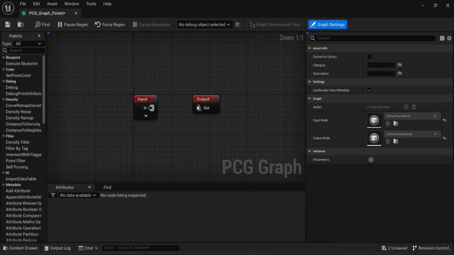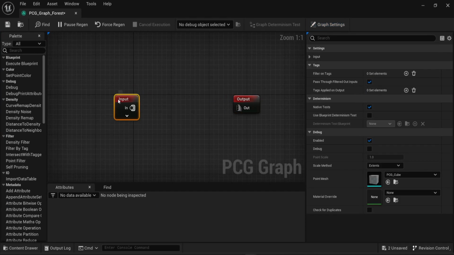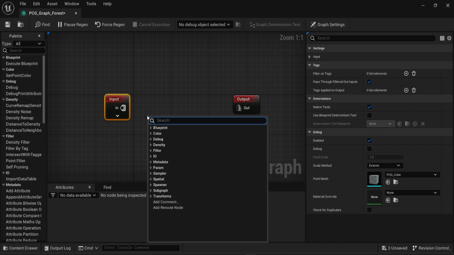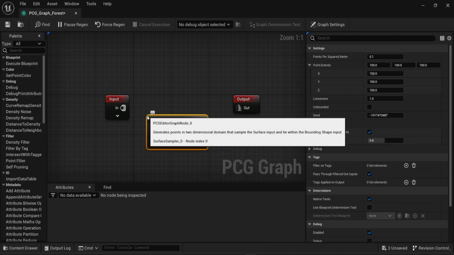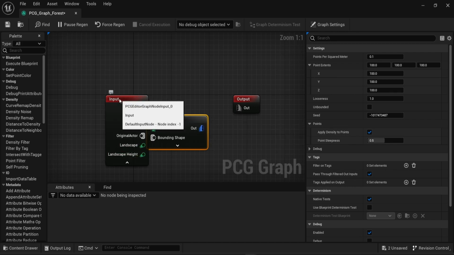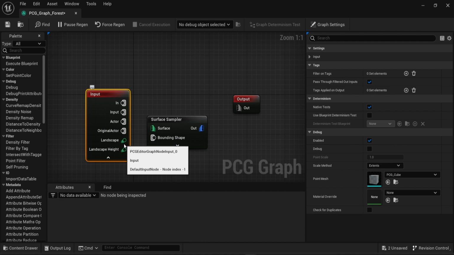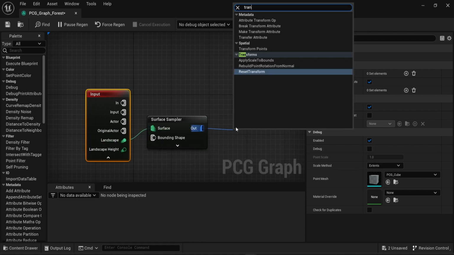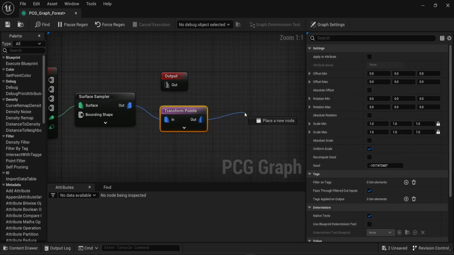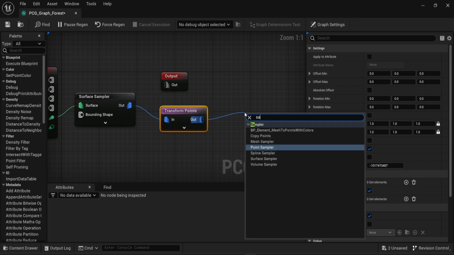And if I open this new graph, there's actually nothing happening yet. So I will look for a surface sampler. I will then connect the landscape of the input into the surface sampler. And I will look for a transform points node. Then I will look for a static mesh spawner.